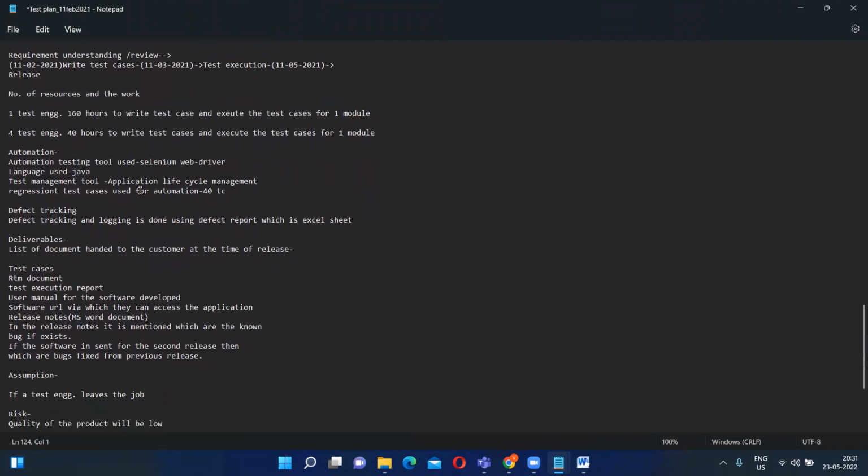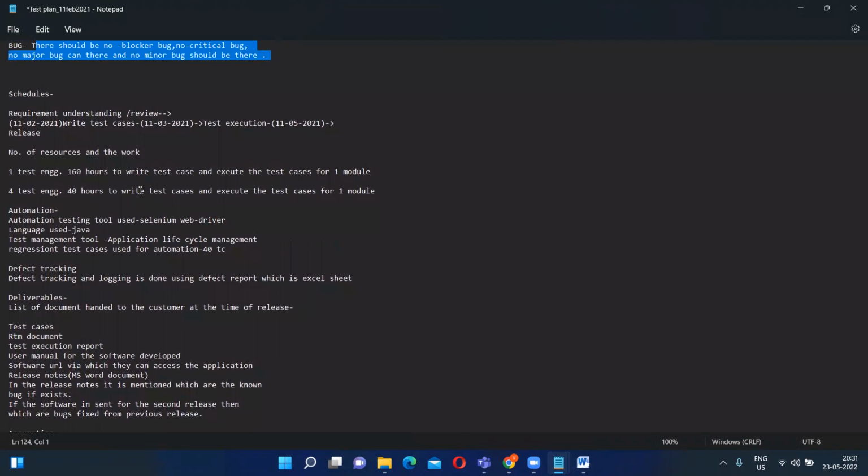Next is the schedules. Schedules means what, guys? Suppose the requirement understanding will take how much time? The test case writing is started, suppose, on 11th of February. Then it will take 1 month to write the test cases. Okay, 1 month, and then after the test cases, to execute those test cases, it will take 3 months.